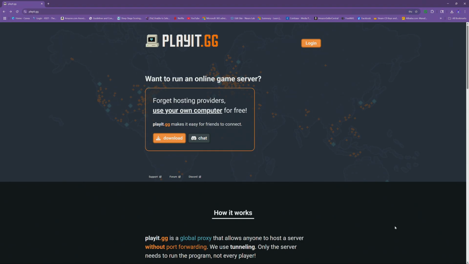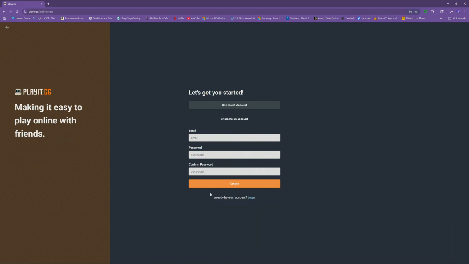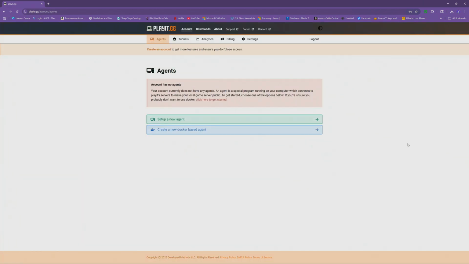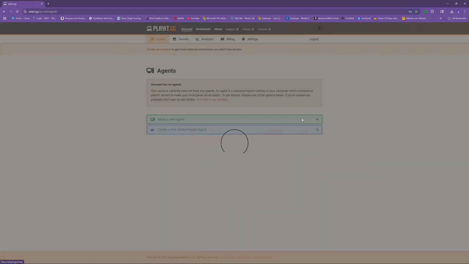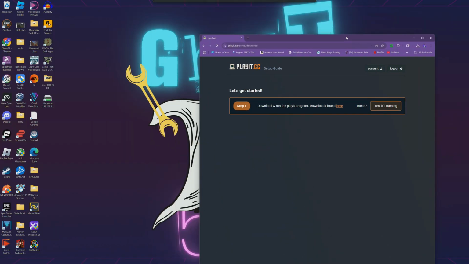Okay guys, so now that we got that downloaded, we're gonna jump into making an account. So we're gonna go to login, we're gonna go to create an account. You can make an account, but since we're just kind of doing this for a tutorial reason, we're gonna use guest account right here. And we're gonna go to set up a new agent. And we already have that downloaded, so we're gonna make it run.